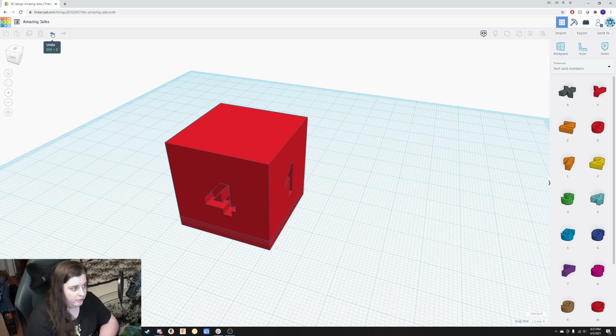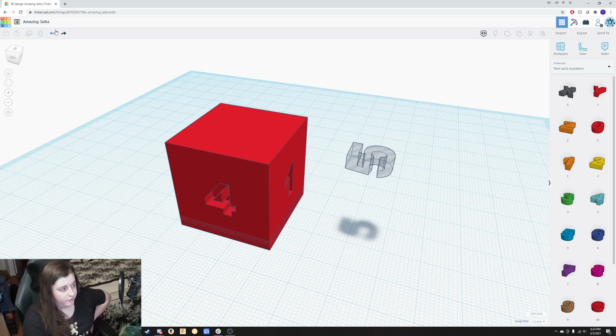All you need to do is hit the undo button at the top left-hand side of the page. That'll undo the last mistake you make, and then you can do it again and again and again. And if you went back too many times on the undo, there's the forward button.